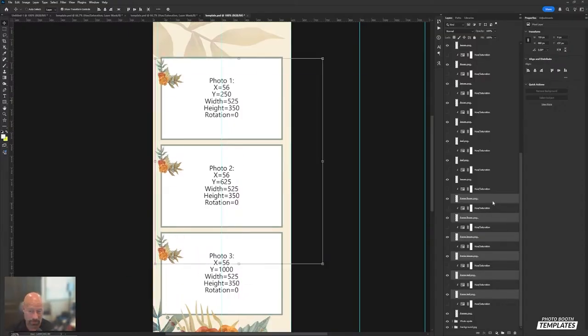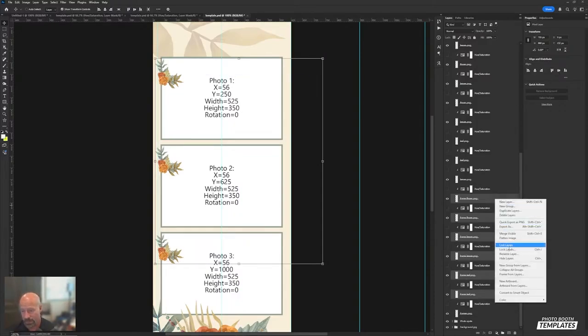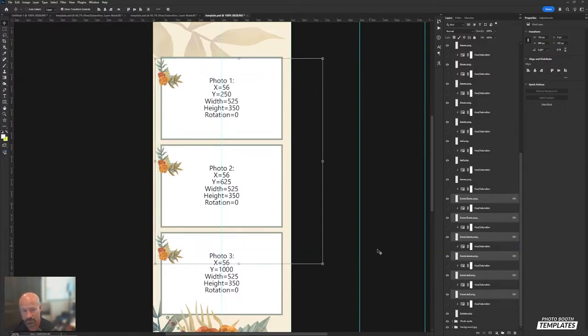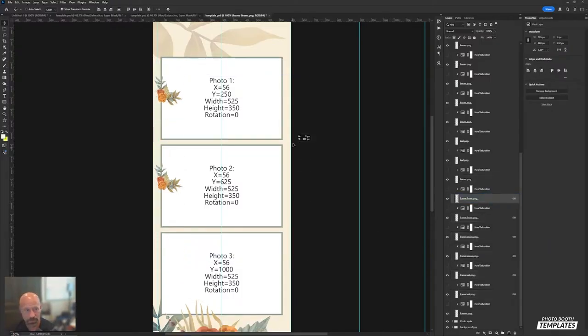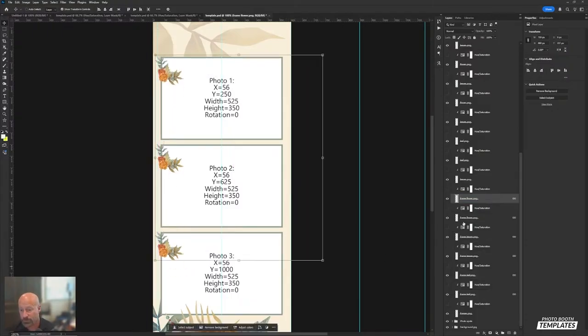Another thing, if you're going to come back and keep this design, I like to link the layers. So then it doesn't matter if I just click and grab, like I've got one of them highlighted. Now they all move together. What the heck, how did you do that?